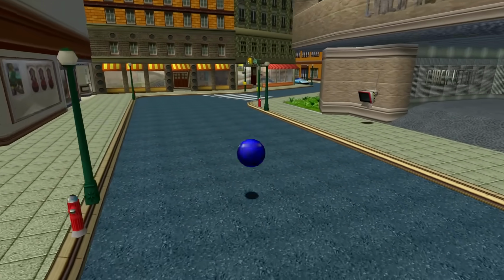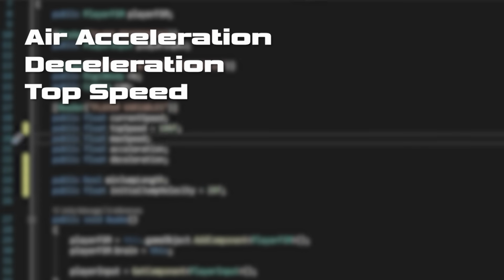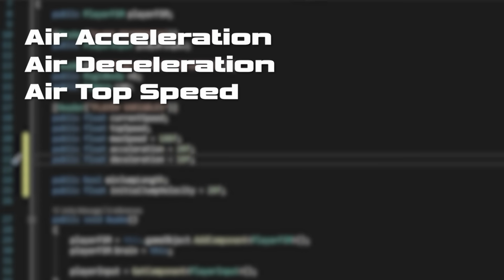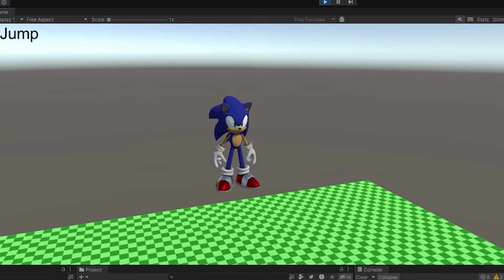Also, Sonic controls differently in the air than he does on the ground. In general, he's a lot slower. So we'll need to make separate air variables for acceleration, deceleration, and top speed and set them at lower values. And there we go.